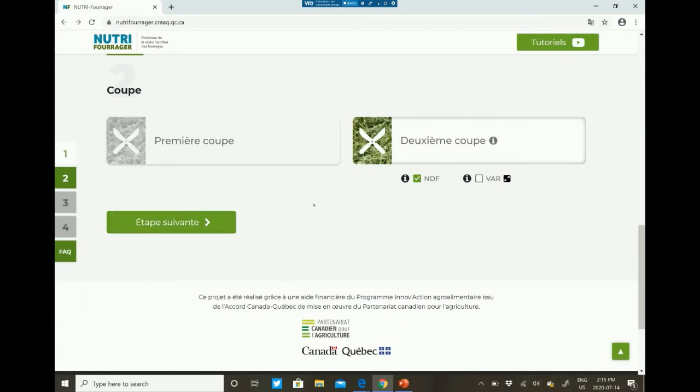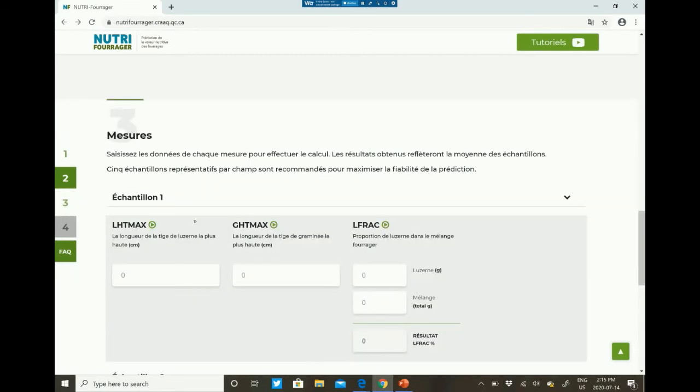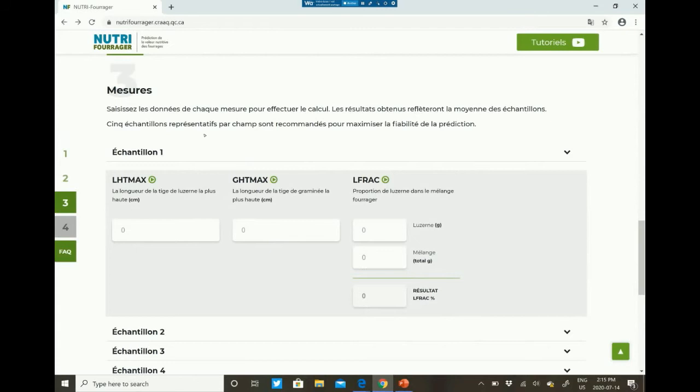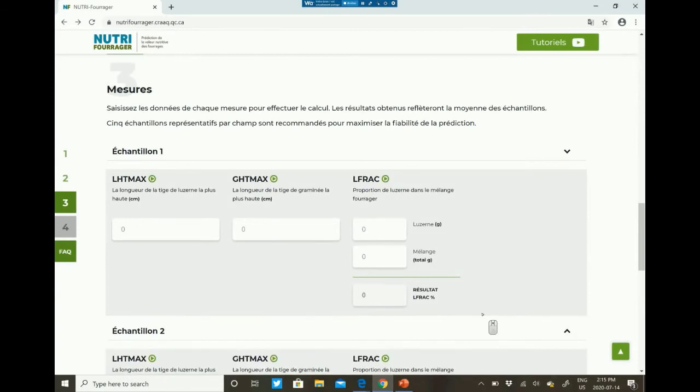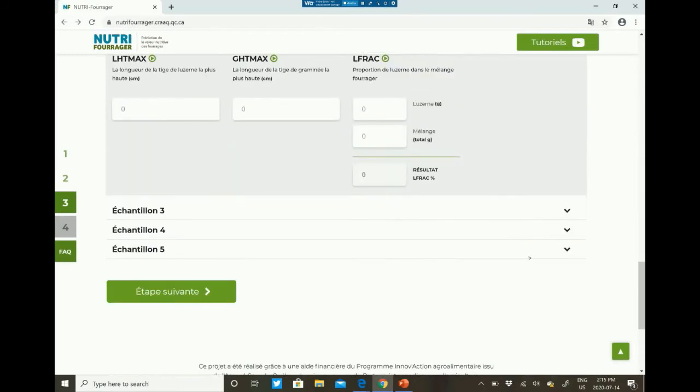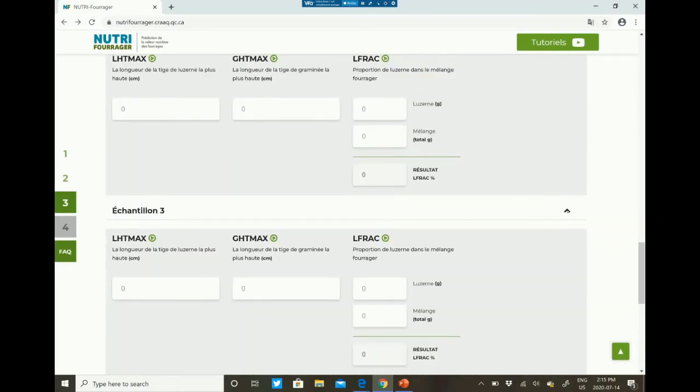So now that we've selected that second cut, we want to estimate NDF value. We're going to click on Étape suivante, so next step. So here we're going to input the data that we collected in the field in those 5 quadrats as shown in those short clips. And just for sake of time, I'm just going to input data for 2 of the quadrats. I said you really need to put as much data from as many quadrats as possible. We recommend 5, but just for sake of time, I'm just going to put data for 2 quadrats. So you can see you can expand the box of data entry by clicking on those arrows.